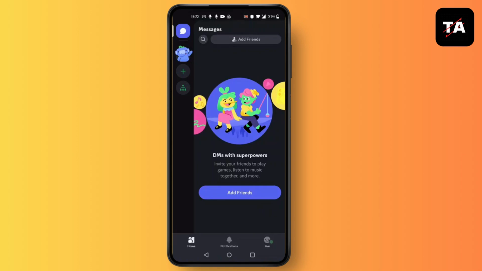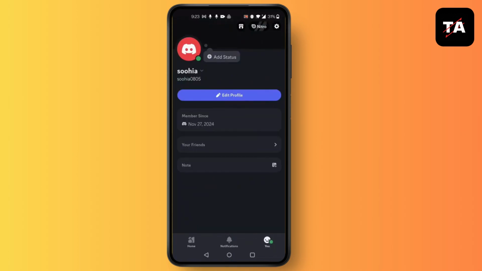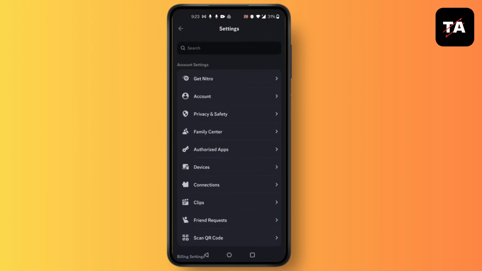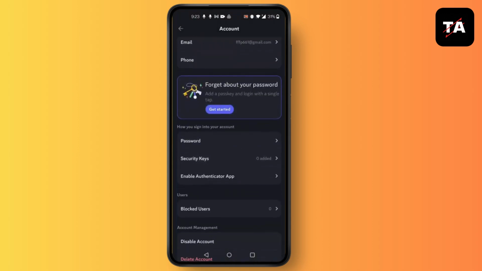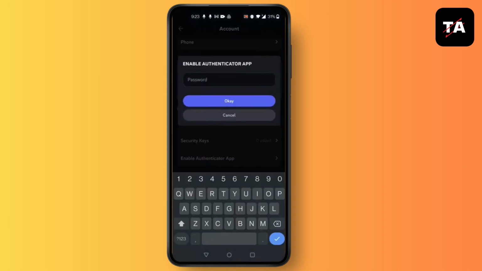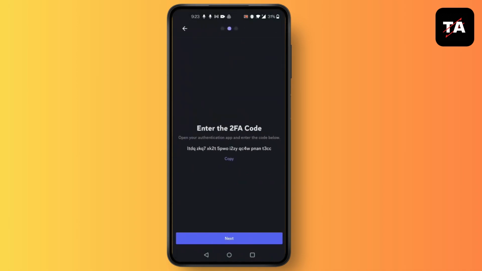Click on You, which is in the bottom right corner of your screen. Then go to Settings, which is located on the top right corner of your screen. Then click on Account. Then click on Enable Authenticator app. Add your password, click on Next, copy the code and open the Authenticator app.